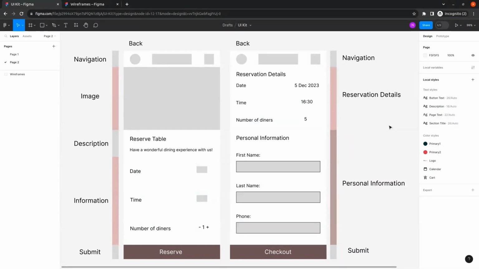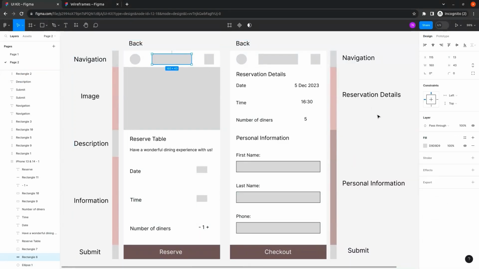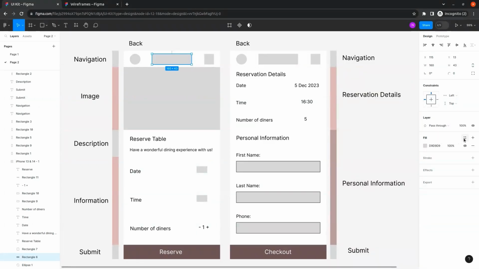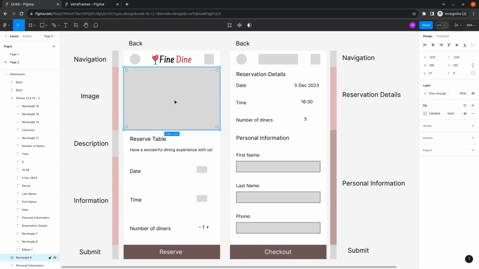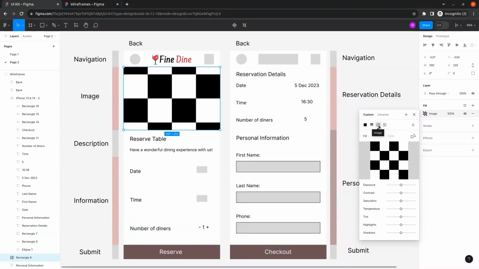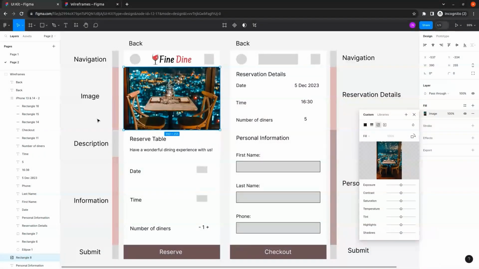So let's do it. So here we will have logo. So let's select it, and if we go to fill, we can select the image from here, but we have style created for it. So we can simply go to styles, and here we have logo style. So we have to select it, and here our logo is applied. And next here we will be having our image. So for the image we have to go to fill, and we have to go to image here and choose image, and we can choose the image, and here our image is selected.